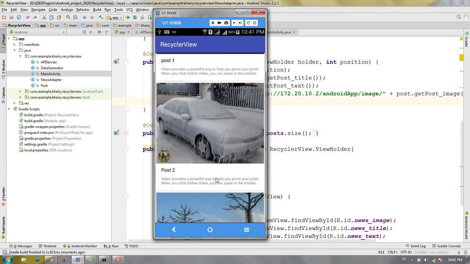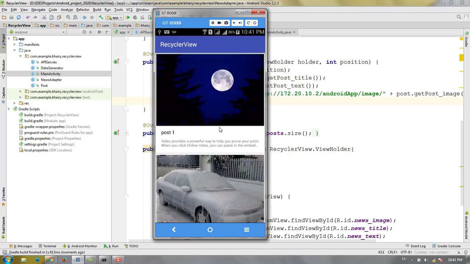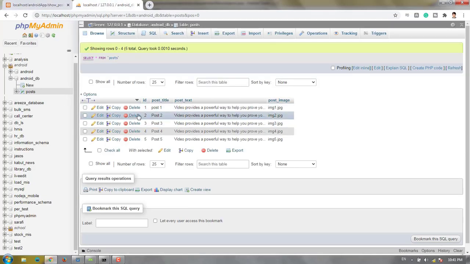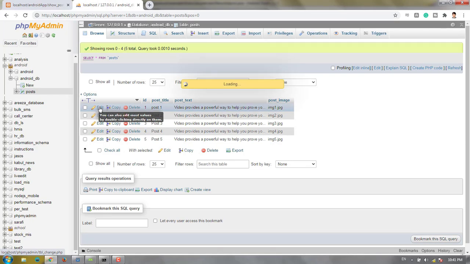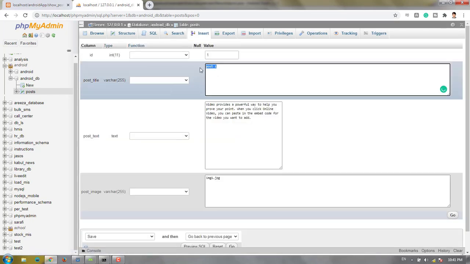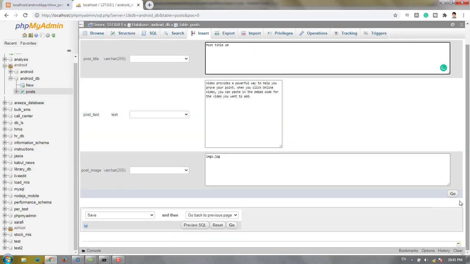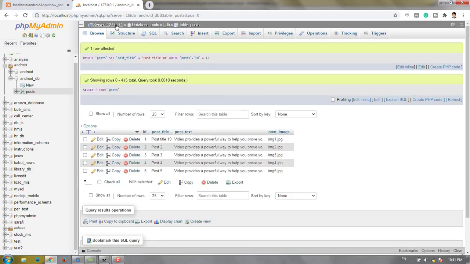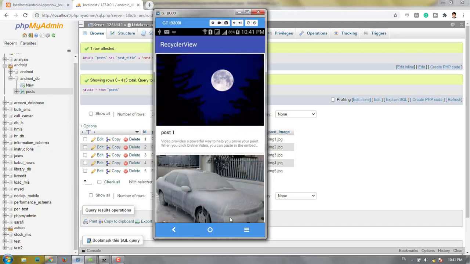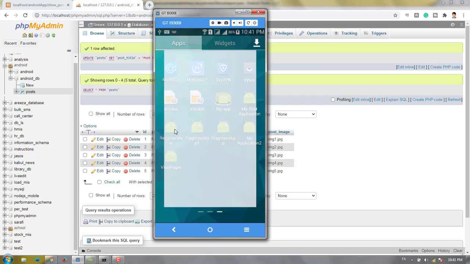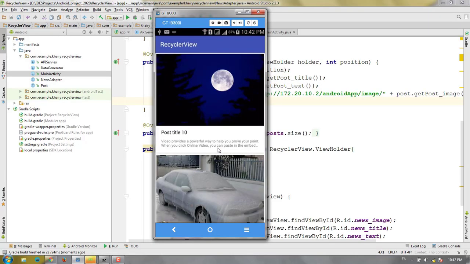Okay guys, and if you change a post, then in here it will be changed. I'm gonna do it in here. We can edit this, post 1. I'm gonna change it to post title 10, and now save this. Okay guys, and here is the app. Just close the app and open it again. Now these posts are loaded from the database.